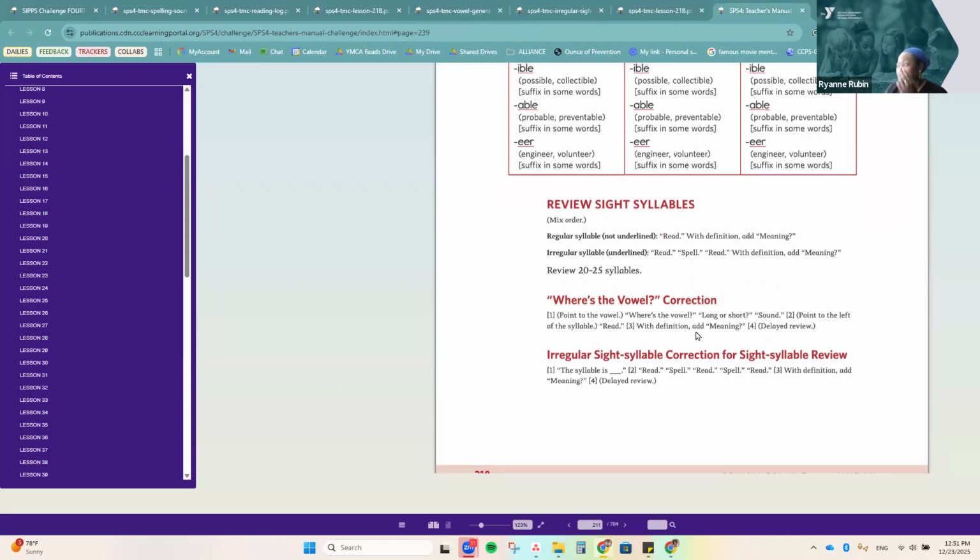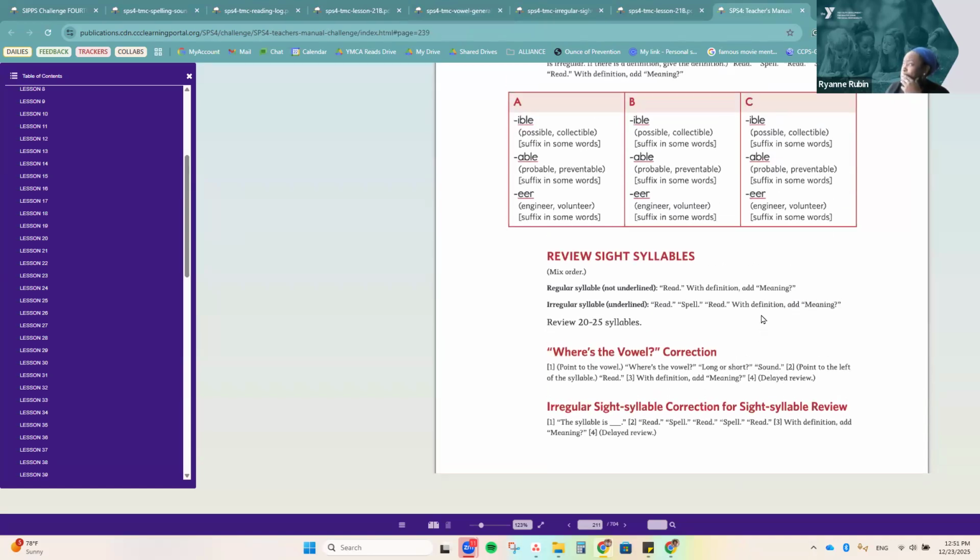You would ask them, where's the vowel? Long or short, point to the vowel, have them sound it. Point to the left, have them read. And if there's a definition, you have them do the definition. I think miss is a good example of that.